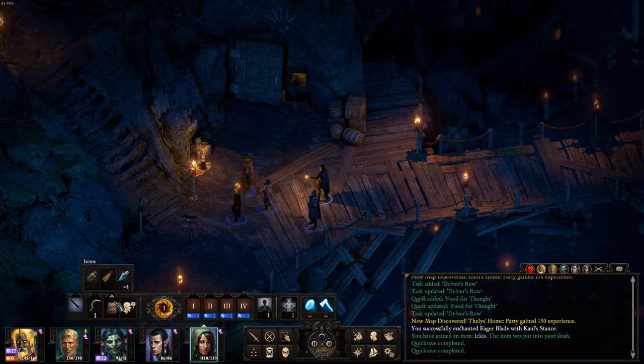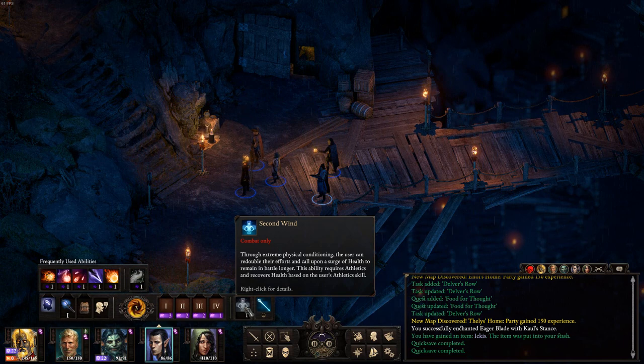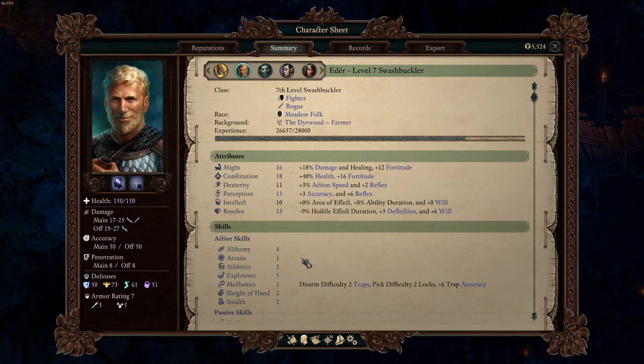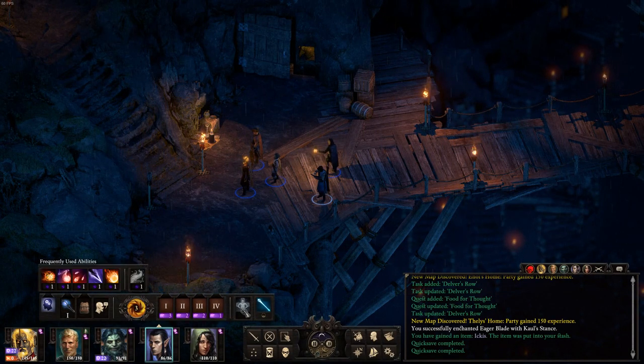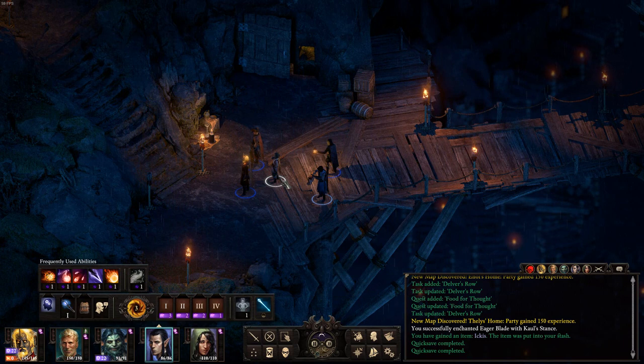Here's your backpack items, by the way. Here's your weapon sets if you want to toggle between different weapon sets. You can talk to your NPCs. Second Wind is an ability you get by putting points into Athletics, I think. So he's got a one, he's got a two. Athletics gives you Second Wind, and the more Athletics you have, the more this heals you. It's actually a cool ability. Everybody should have a few points in Second Wind just to have a free healing thing.